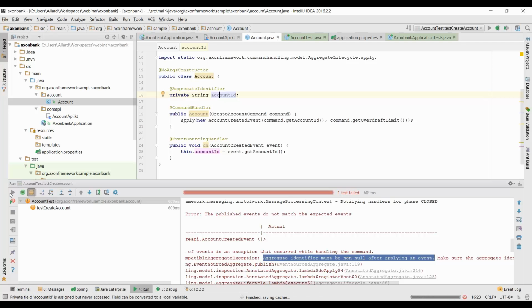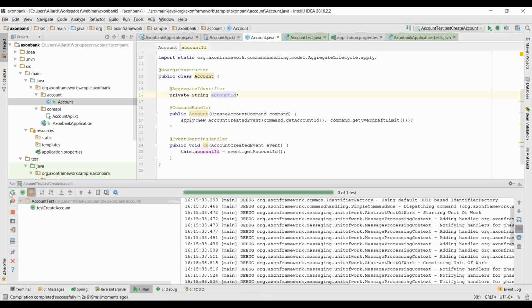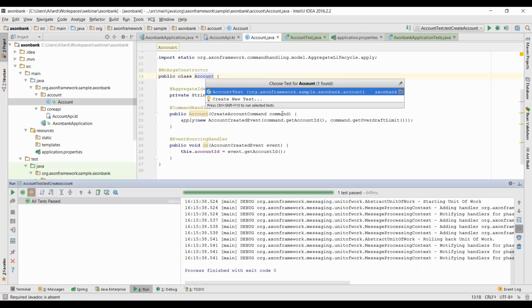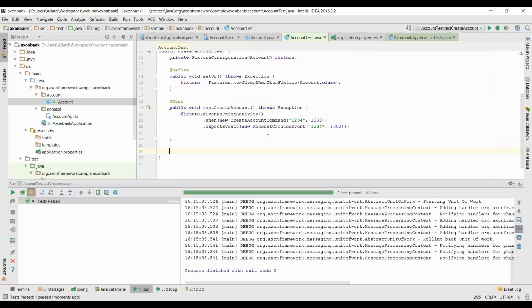And now if we run this, we get a green bar. So that's our first test case. We haven't seen the fun part yet. So this is just creating an account.